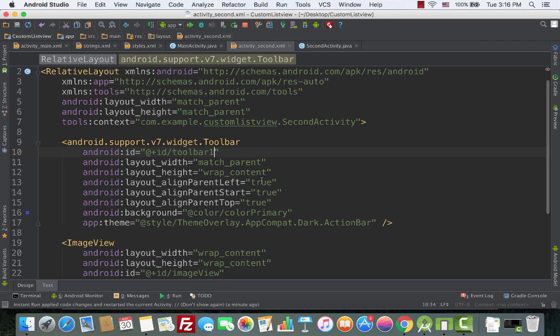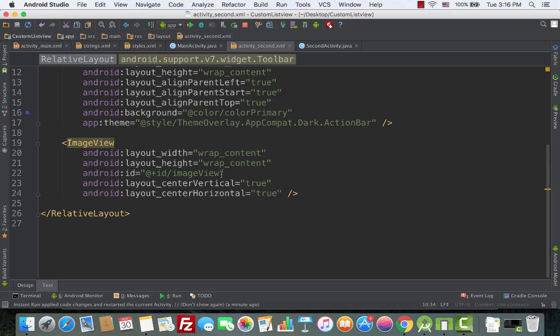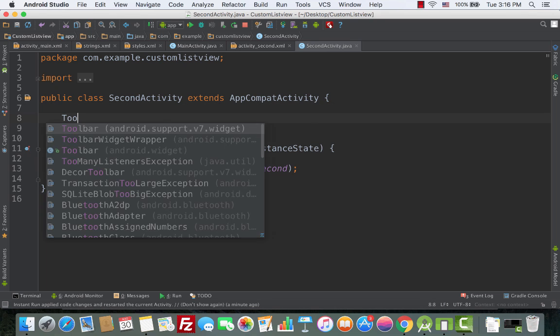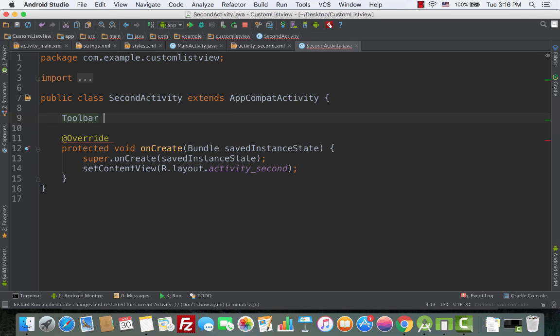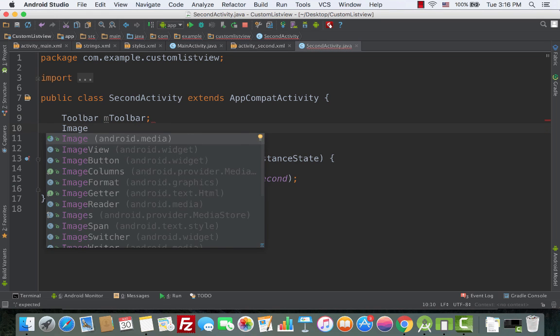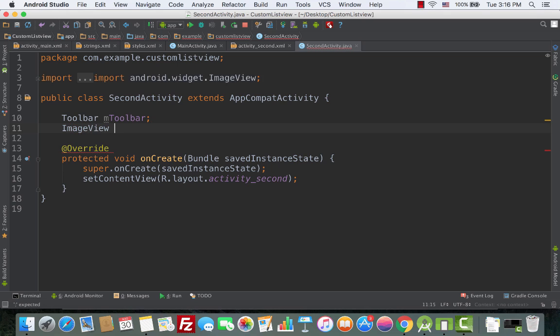And then we give it an ID. So let's just leave it as it is, image view. Now we'll go back to the second activity, and then we create the toolbar. So it's toolbar. We call this m toolbar, and then for the image view we call it flag.